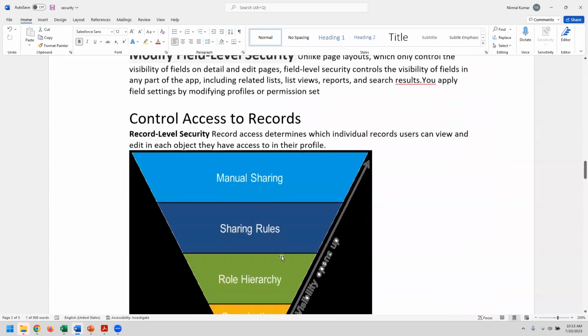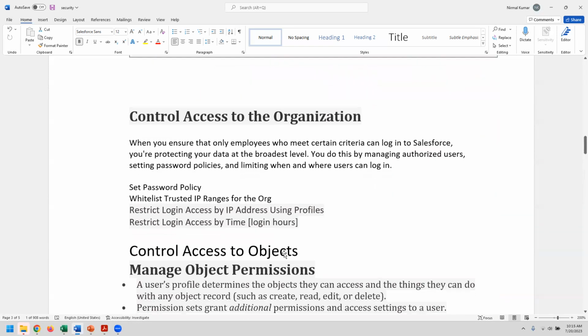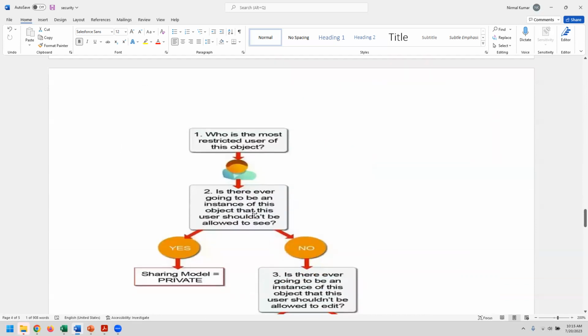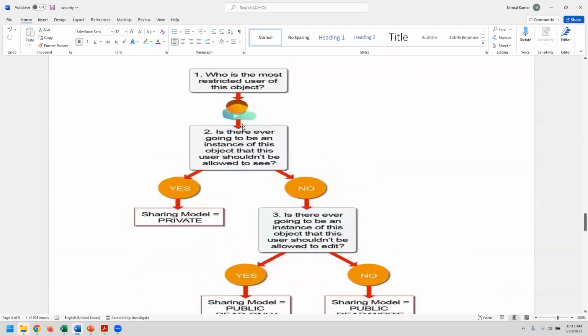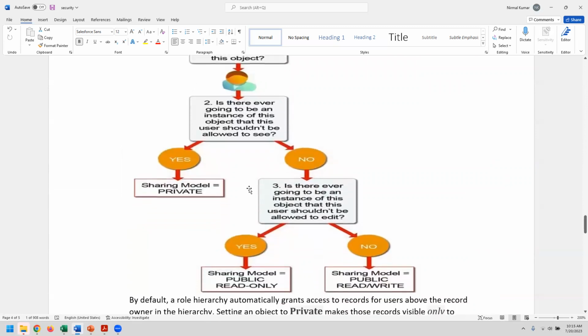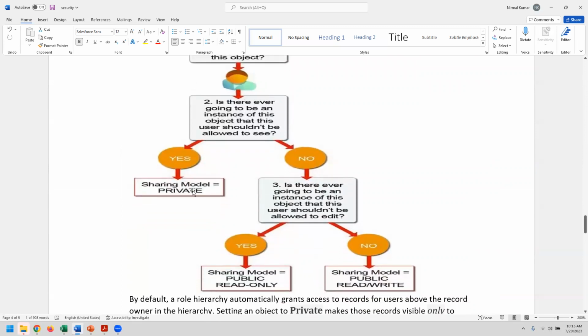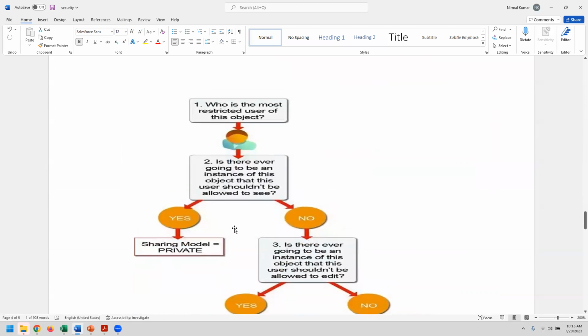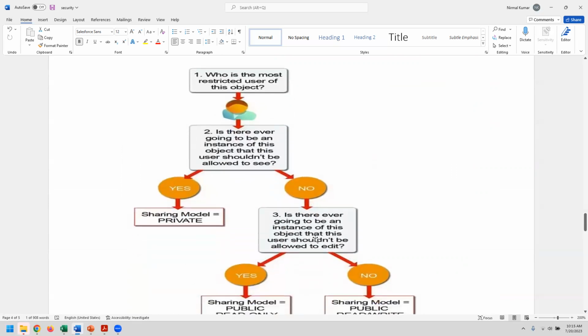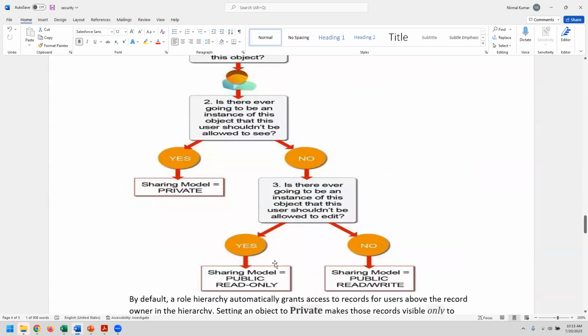Org-wide default means, you know, I think here it means you will need to find out who is the most restricted, right? There are three types of sharing you can have. One is private. Basically, no one is allowed to see this object, right? No one can see it other than who has created it. So that is called sharing model private. Then there is an instance where you can have public read only. So everyone can see it, but not everyone can write it. So that is called public read only.